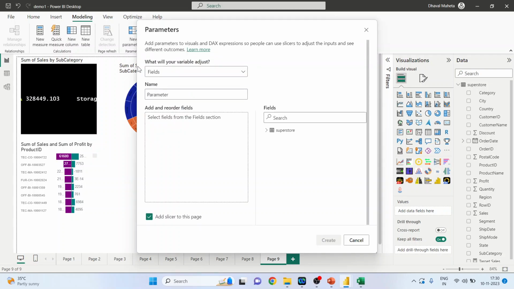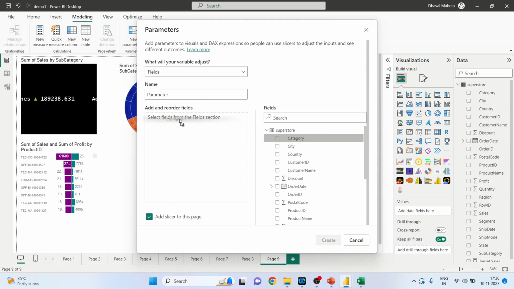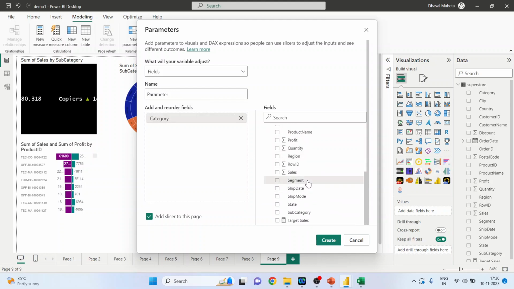Now let's say we create a new field, which is a combination of two measures. So let's pick up the category from here and drop it into the add field. And from here, pick up the segment and drop it into this add field. We'll give the new name to it, and the new name is the combination of these two: category segment.